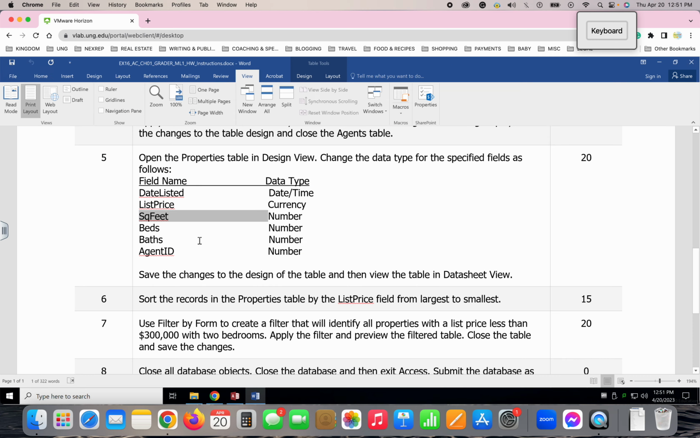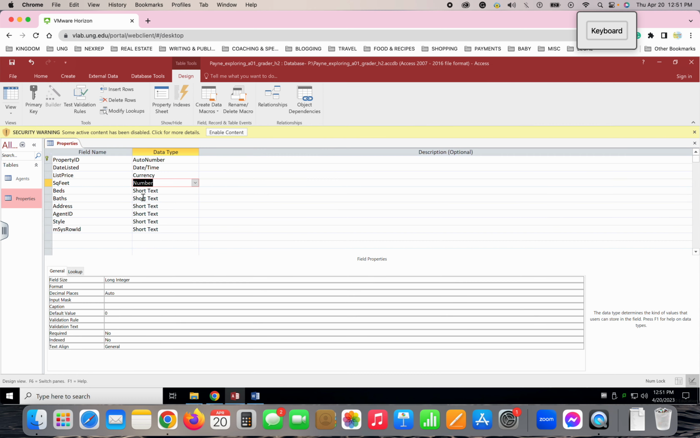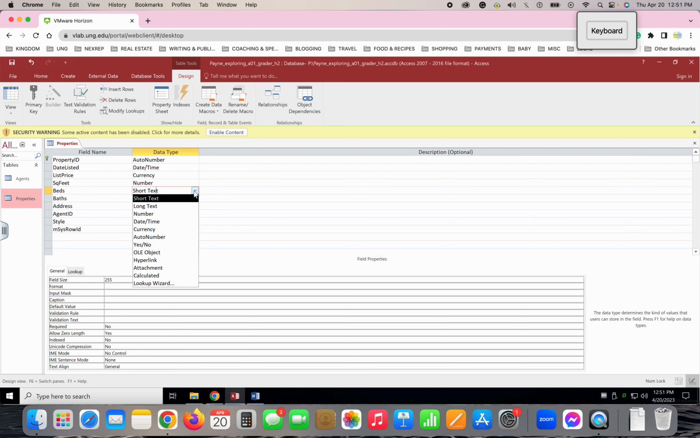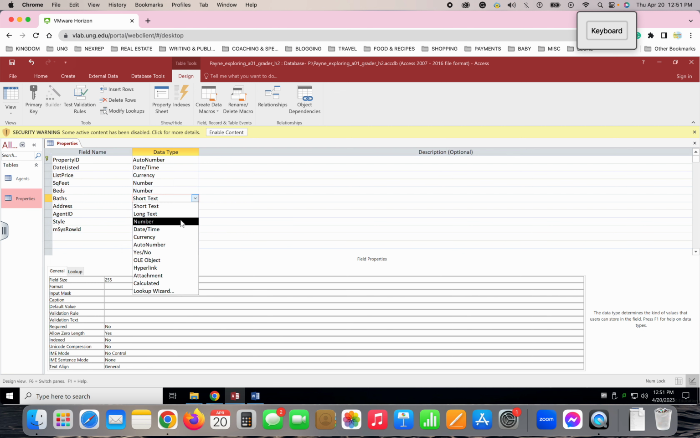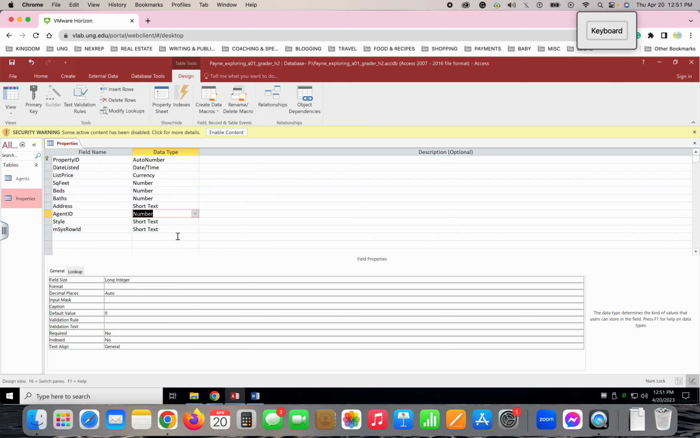And bedrooms and bathrooms, as well as agent ID. Those are all supposed to be set to number. So bed, bath, agent ID. Okay, so we go over here. There's beds. We change that to number. We go to baths. Change that to number. And then agent ID, which is likely going to be that agent's license number. That's going to be a number as well.